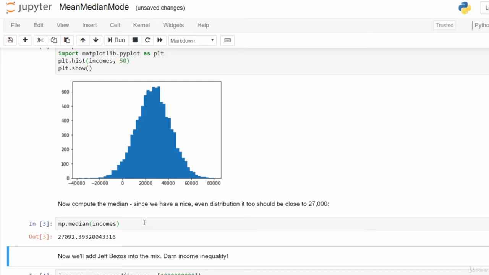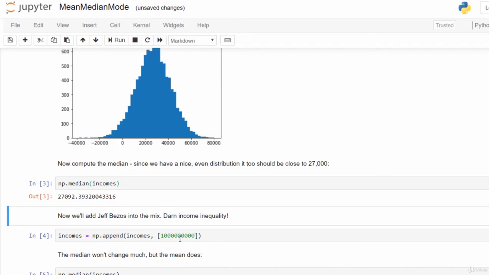However, not every data set is evenly distributed. Let's see what happens if we add Jeff Bezos into the mix. And let's just say that he made $1 billion last year. It's probably a little bit on the high side even for Jeff Bezos, but just for the sake of argument, we're going to call np.append to just append one extra value to the incomes list, and it will contain the single value 1 billion.